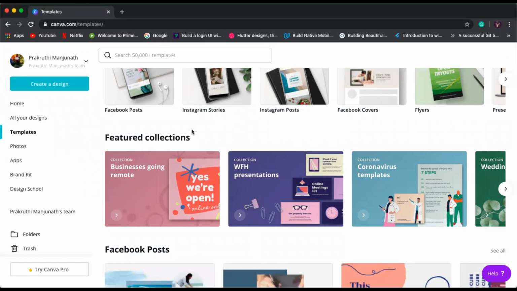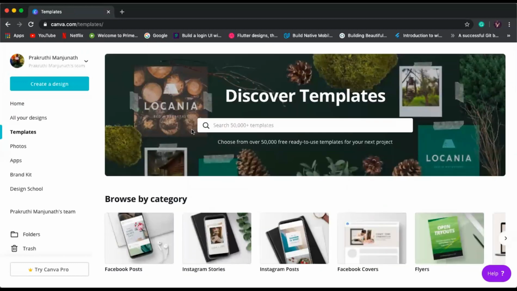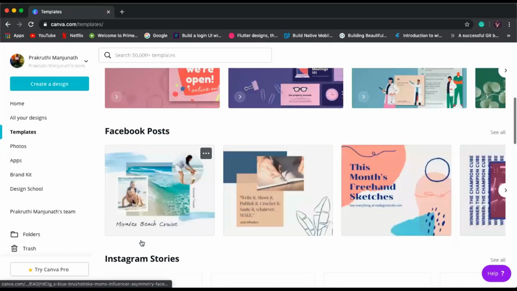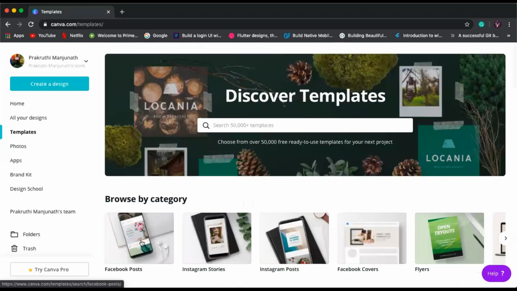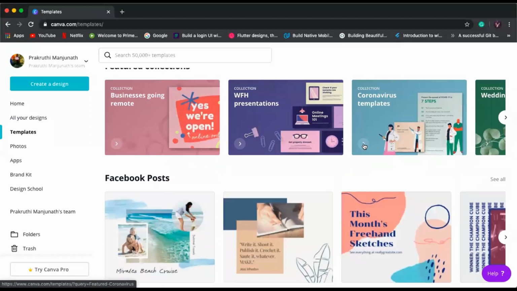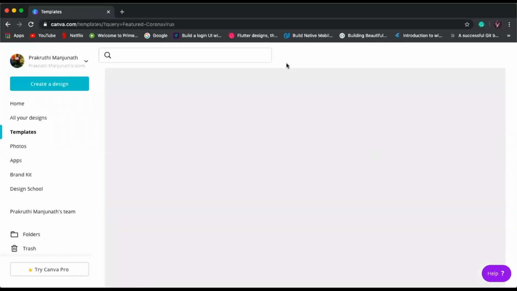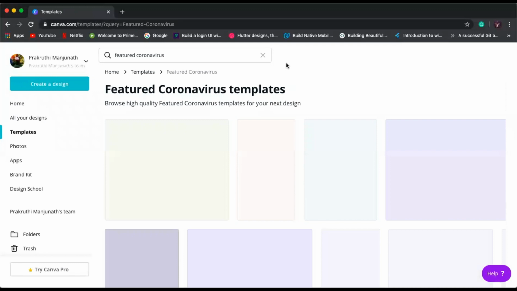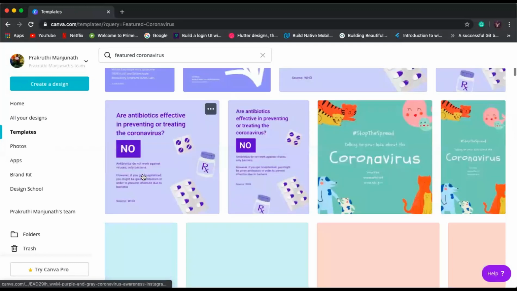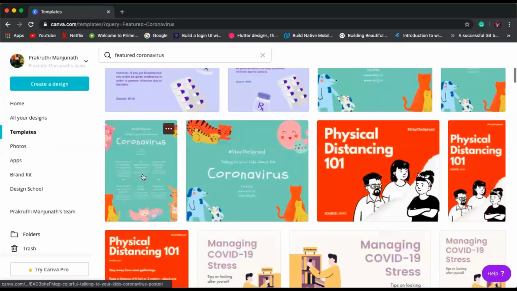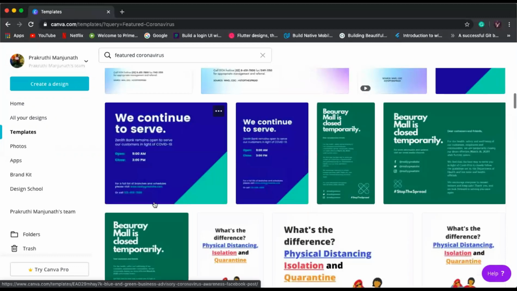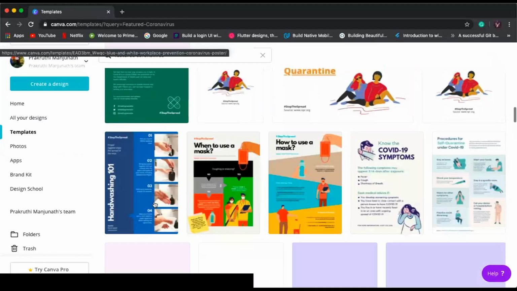One huge advantage of Canva is that it gets updated with the current happenings. So right now there is a global pandemic, and yes, it does have quite a collection related to it. You can create some awareness posters with this, like coronavirus templates. You have a huge collection based on that. So you can create posters or awareness flyers or anything so that you can spread awareness. It offers you a huge collection like this.